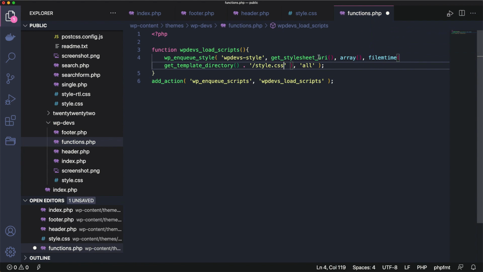So the function will return the file modification date as its version, right? However, an important detail is that you cannot pass the getStyleSheetURI function here because it won't work. We're going to pass the function getTemplateDirectory that will return the absolute path of our theme folder and concatenate this value with the file name. Don't forget the /. Now let's save.